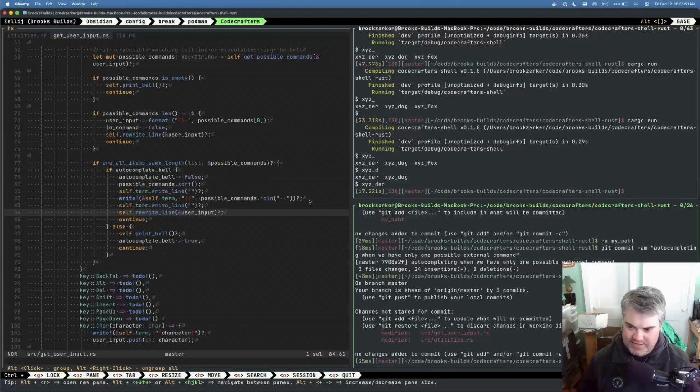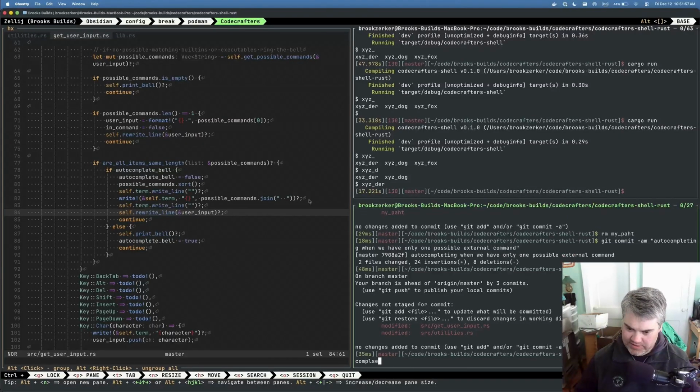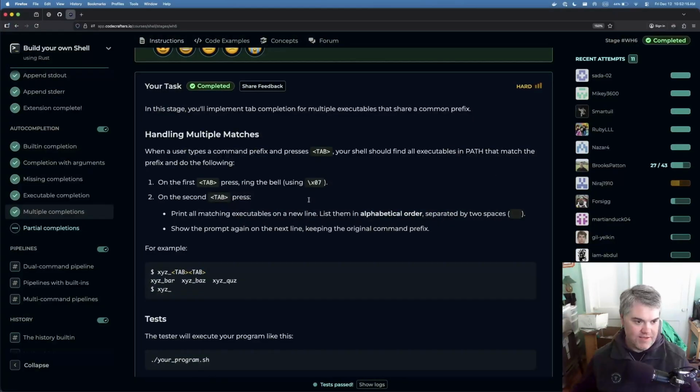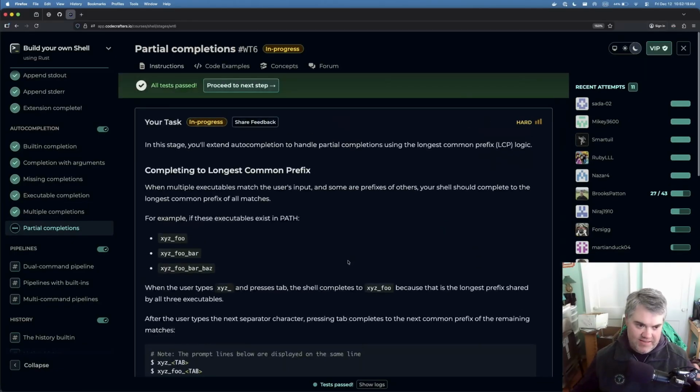So this is handling auto completes when there are multiple possible completions that are the same length. Okay, so I think that's multiple completions. And then finally, the last one is partial completions. I have to do this one first because none of these will be testable until we get this one working again.